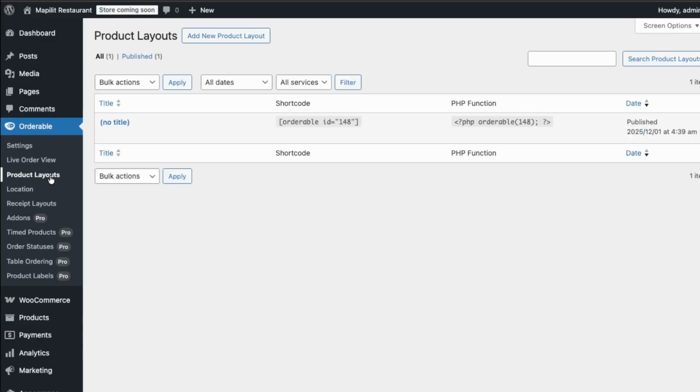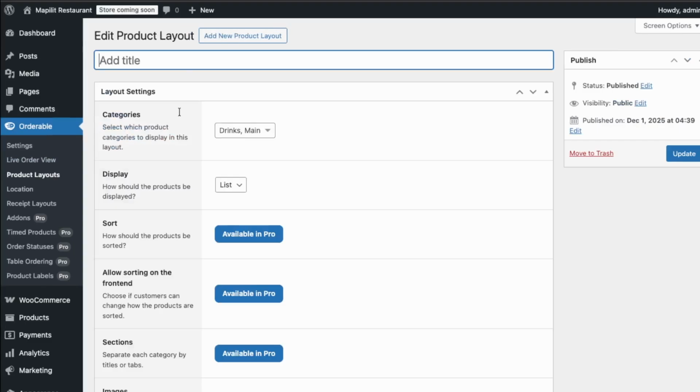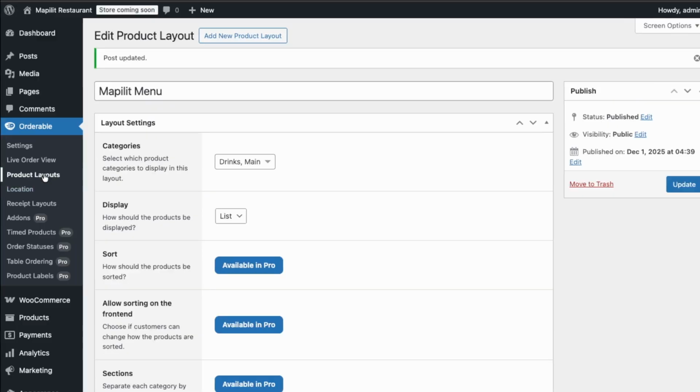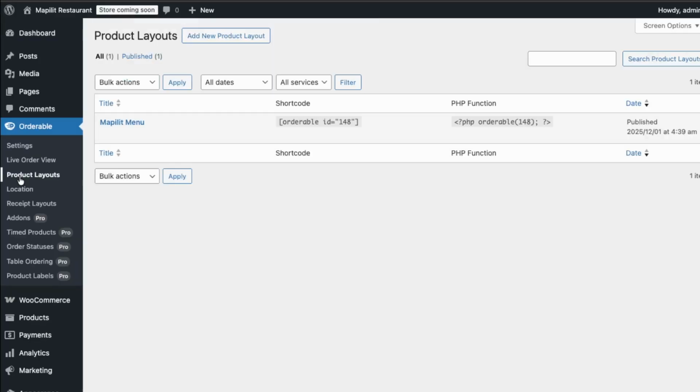Okay, so product layout here. So again, just name it. So let's just do Maple menu and save. Okay, and then we can view our layout here, and then we just need to copy the short code here, and then we can paste it to a page.